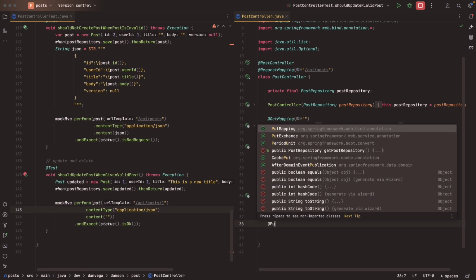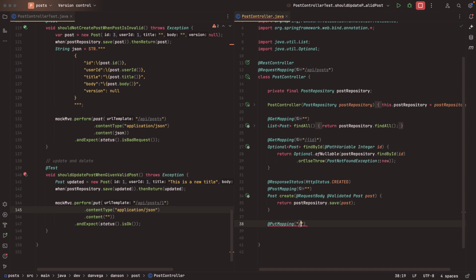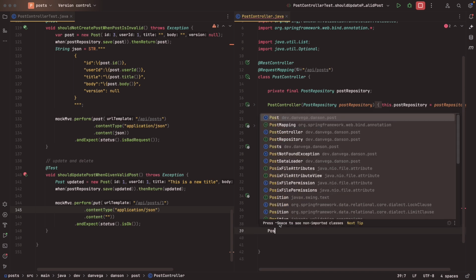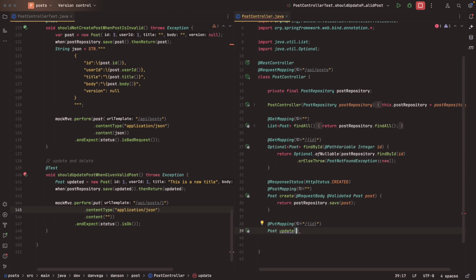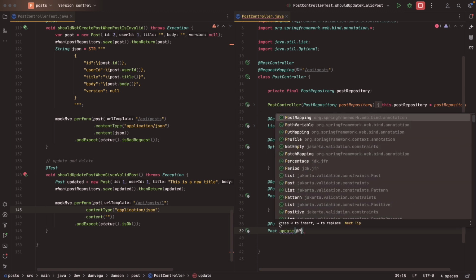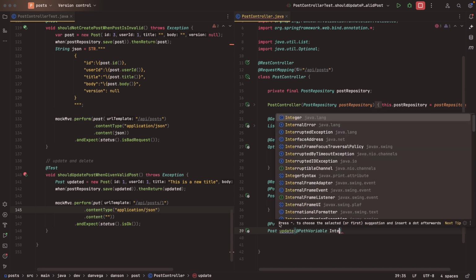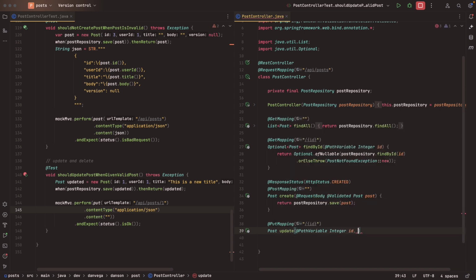All right, so I'm going to start here with a put mapping, and we're going to go to /API/posts, and then the same as the finder, we're going to use a dynamic ID. So from there, we're going to return a post. We'll call this update. We are going to take in a path variable for the ID. So this is an integer ID. And then we're also going to take in a request body, so whatever is in JSON format, and we want to turn that into a post. So we'll call this post.